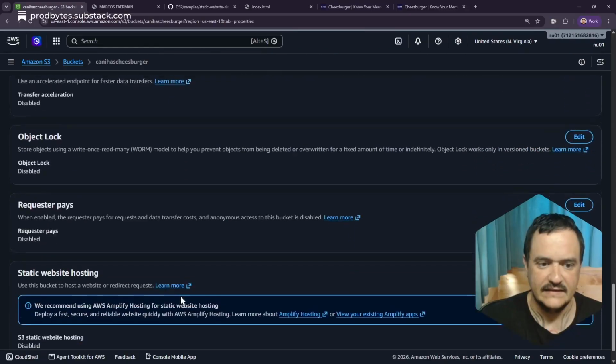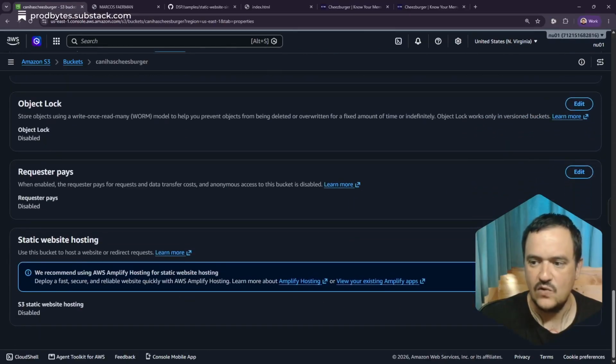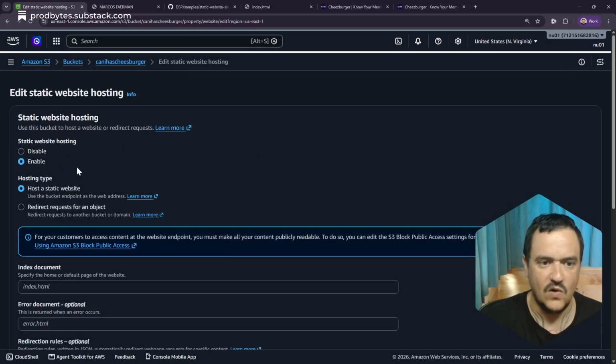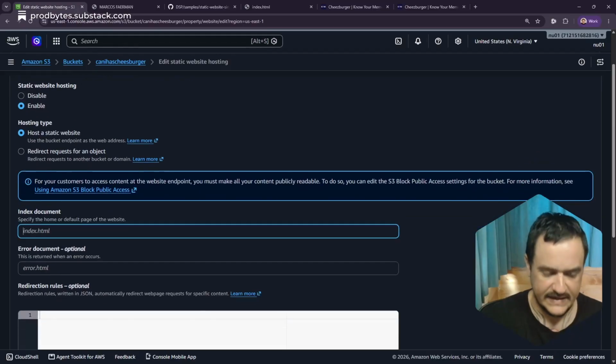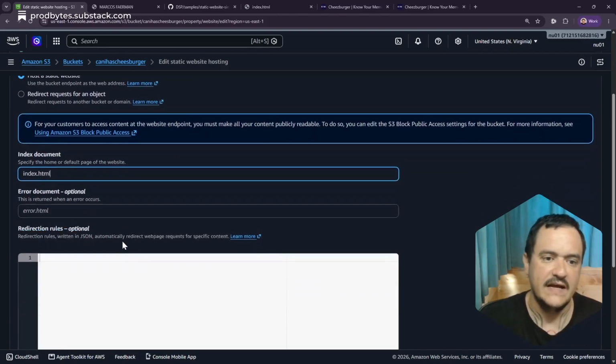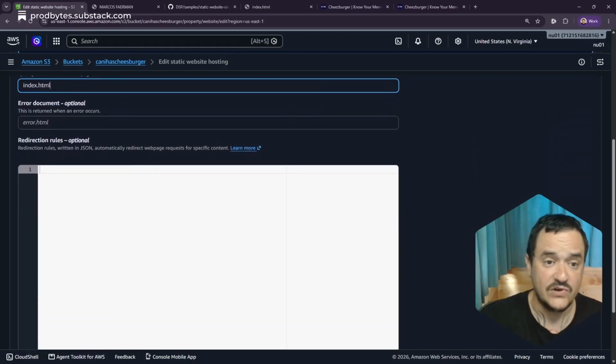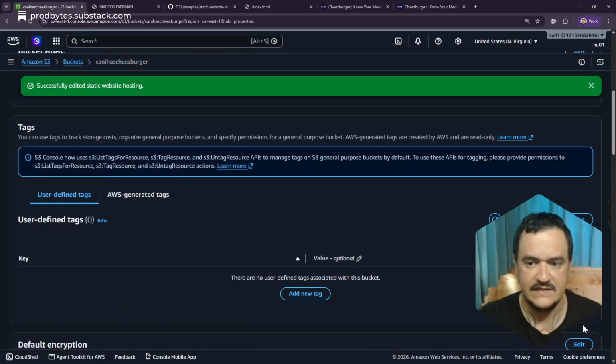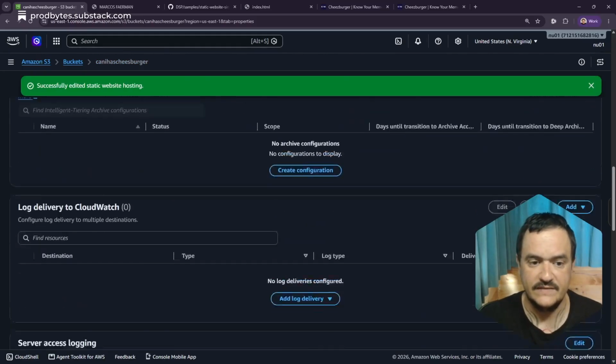So once my objects are uploaded, I can go to properties and static website hosting. In the end, I'll edit it and enable static website hosting, host a static website, and say that the page I want to serve is index.html. And if you want, you can set an error document and redirection rules and things like that. I'll just go ahead with a simple website.